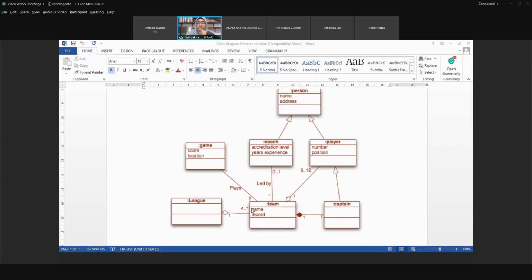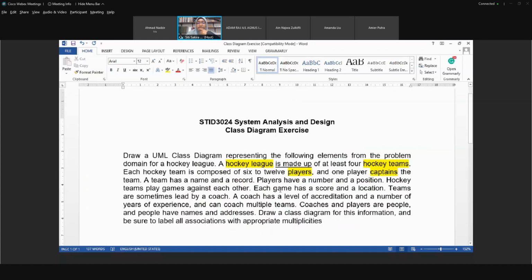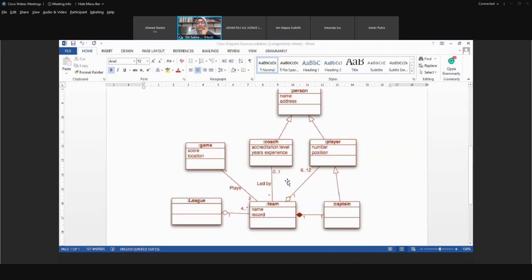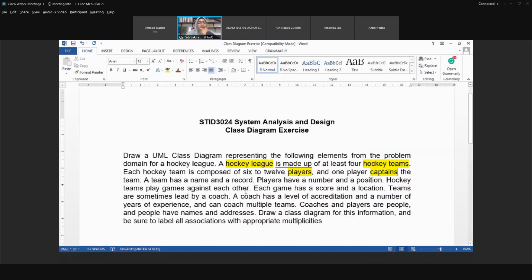Okay, so far we already have 1, 2, 3, 4 classes, right? And we still have some more classes to identify. So players, a team has name and record. So this name and record must be attribute of the team, right? And players have a number and a position. So these two are attributes for players. So this is what we have written in the box: number, position, and name record. Okay, players, hockey.